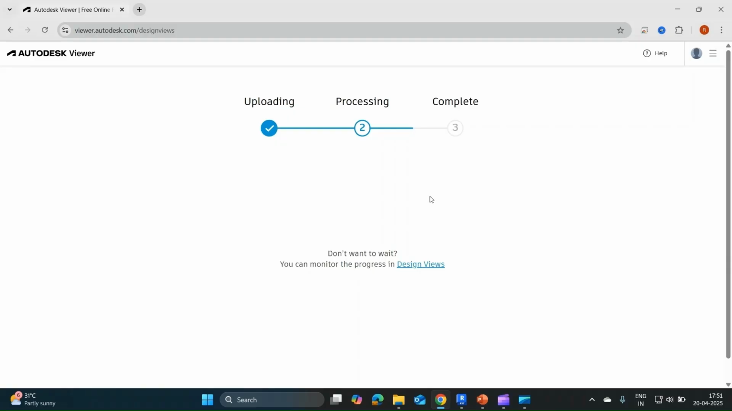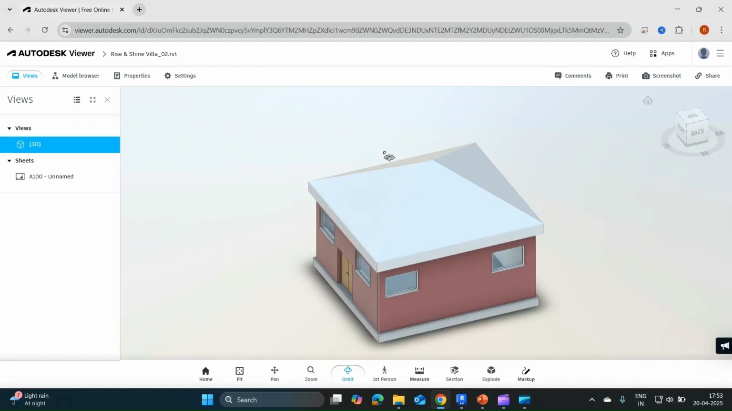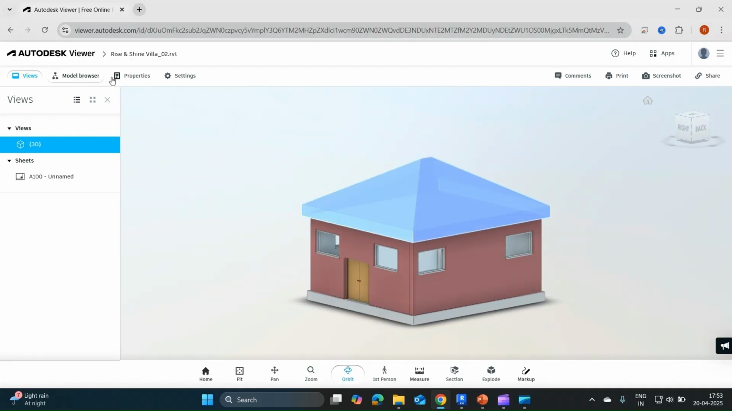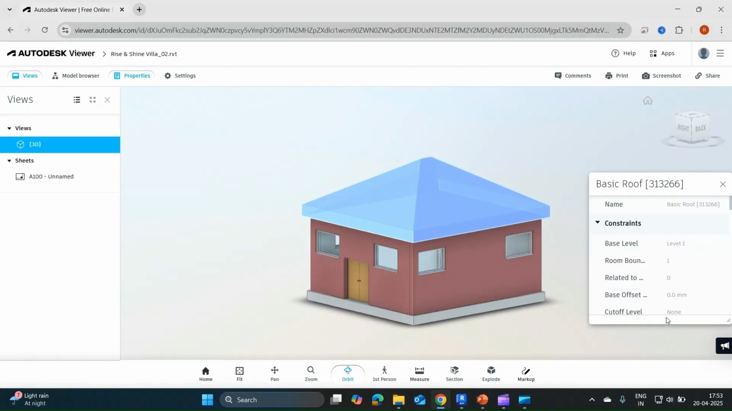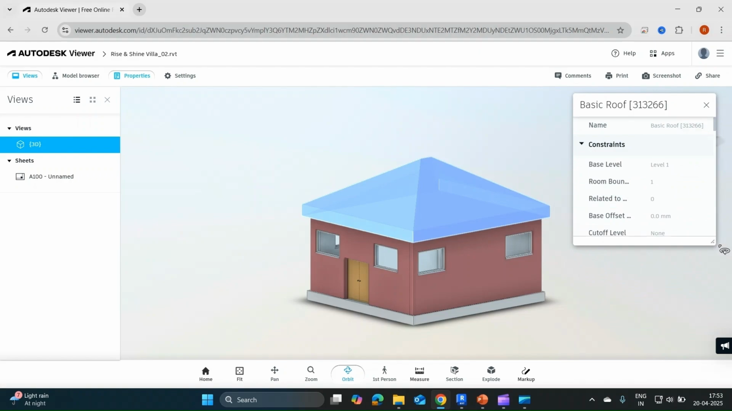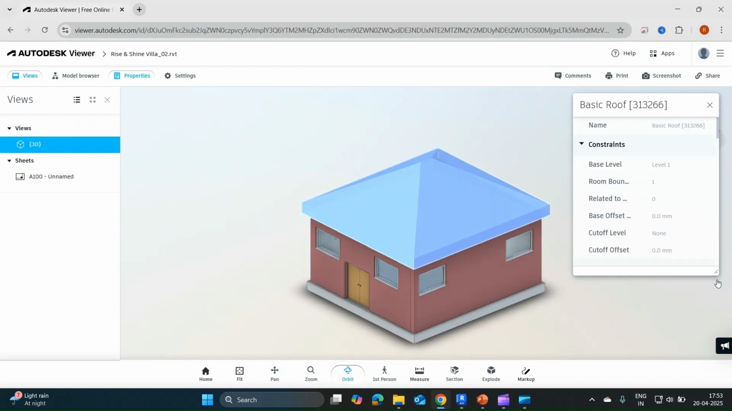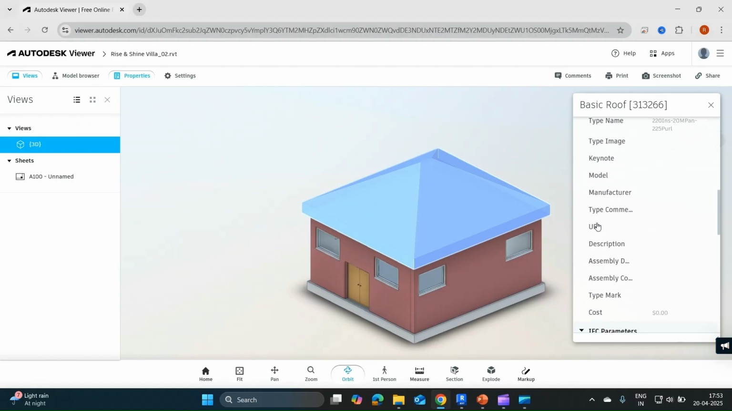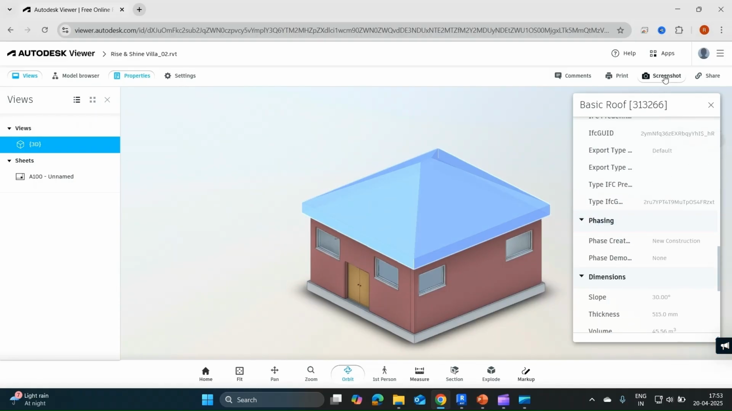Once this completes, we will wait for a couple more minutes. Let us see how this works out. Just give me a minute and it will be here. So here we have the project, and you can see we can select this element, and if you want to see the properties of this element, they are there on your screen. This is so convenient, you get all the information about this. You can take a screenshot and you can do a lot of things.